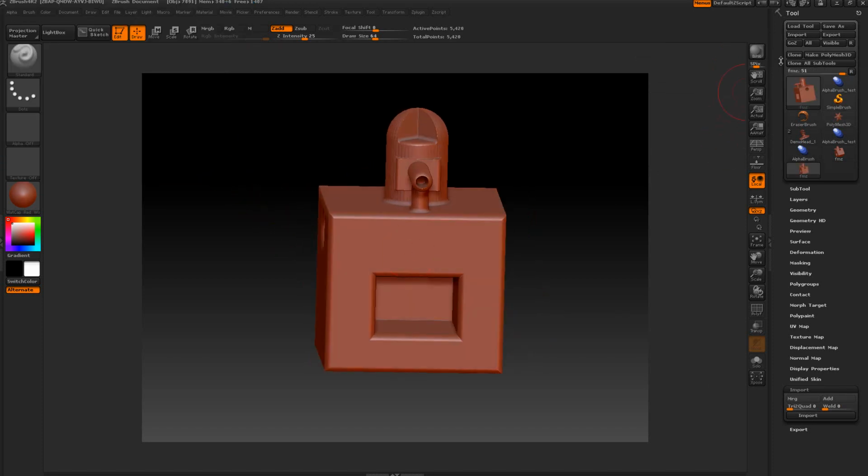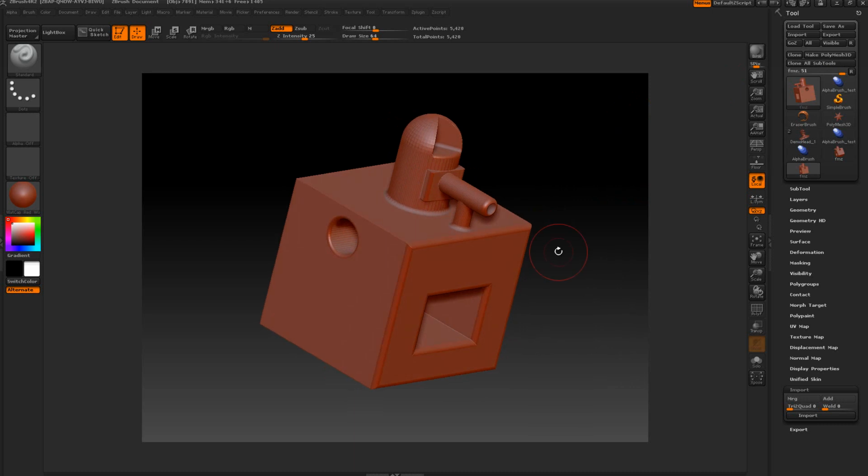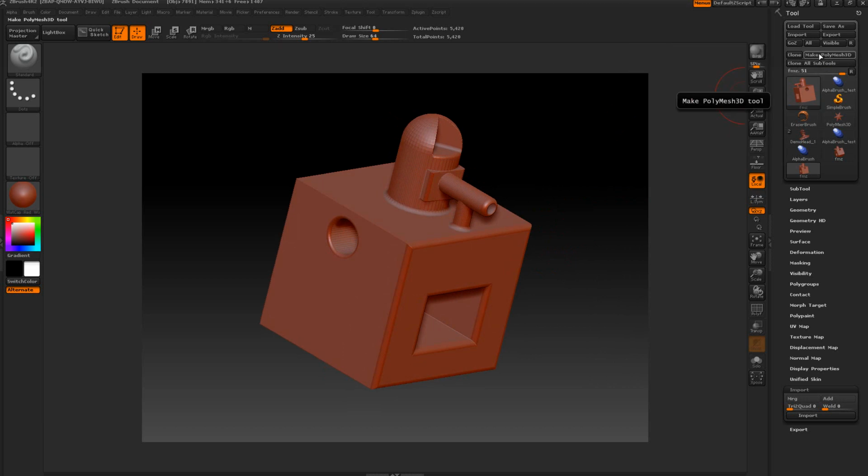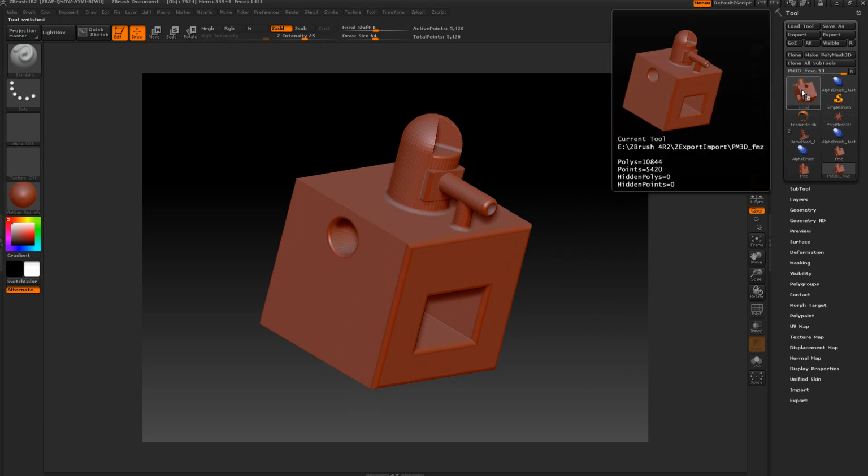By default, all imported OBJs are polymesh 3D, and it's not necessary to make it a polymesh 3D, but I prefer to. When I bring it in, it seems to make things work a lot better. As you can notice, the name here says FMZ. Once I make it a polymesh 3D, the name will change to PM3D underscore FMZ. PM stands for polymesh 3D.